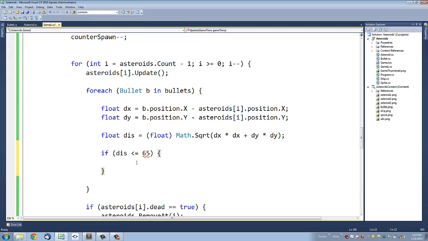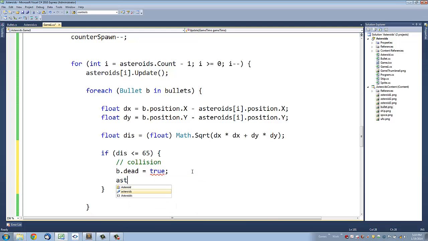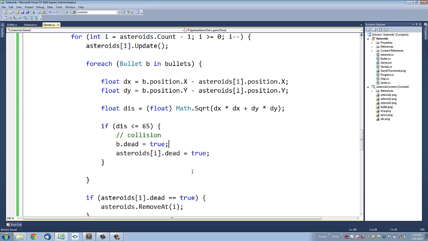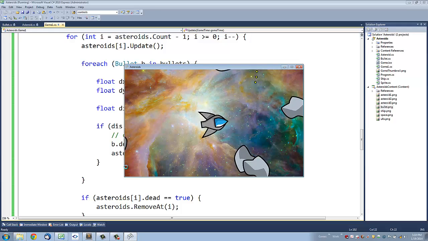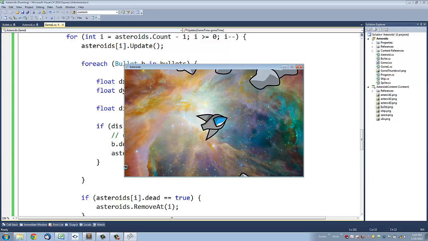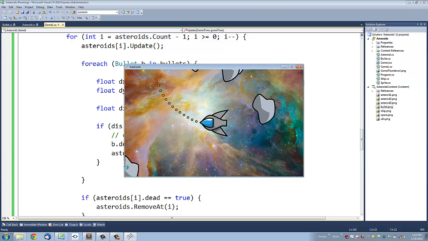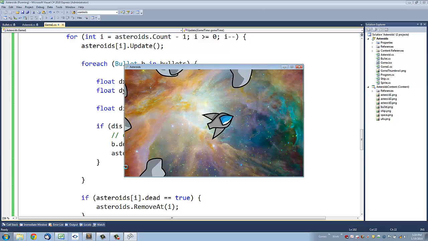And what do we want to do in the event of a collision? Well, we probably want to set the bullet's dead property to true. And we probably want to set the asteroid's dead property to true. All right. Let's see if that works. Sure enough, it does. If a bullet hits an asteroid, the bullet disappears, the asteroid disappears, and your ship's doing great.